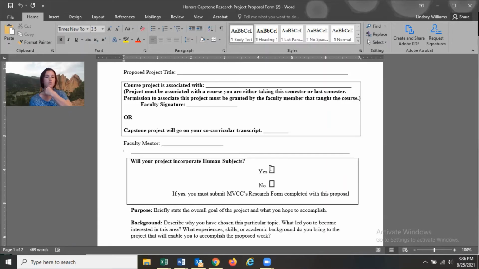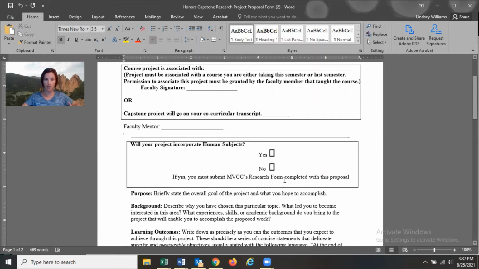So if you're using human subjects, just make sure that you talk to your mentor about that in detail so you don't violate any protocols because, realistically, we, the college, could get in trouble if you don't go about it appropriately. Keep that in mind if you're thinking about using human subjects. We're not saying don't do it, we're just saying do it right, okay?